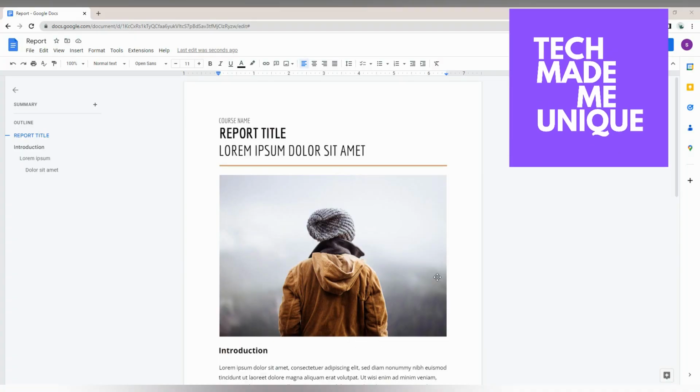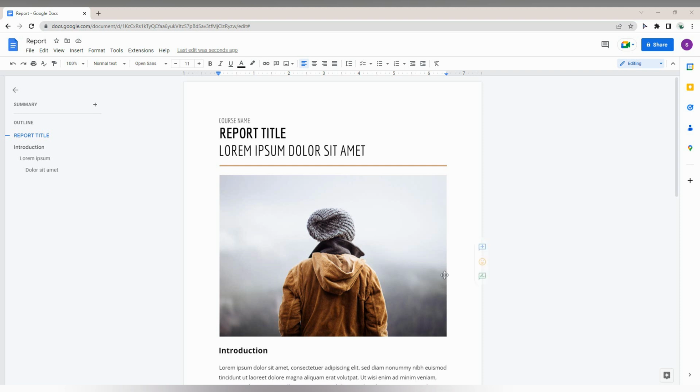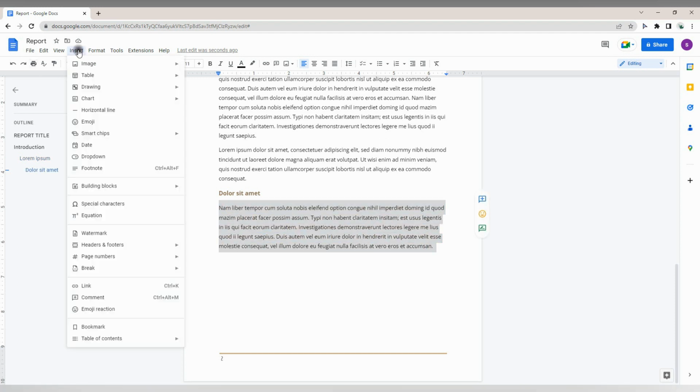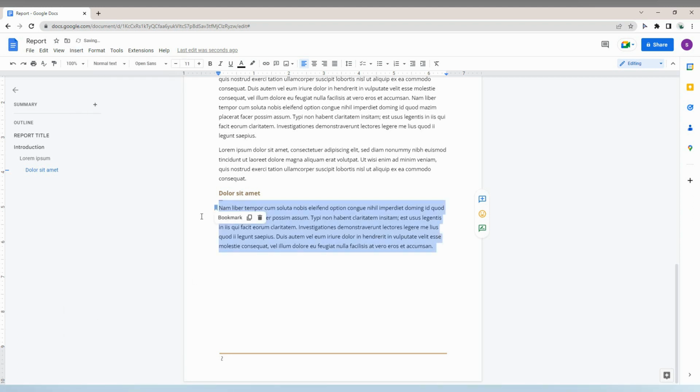Hi friends, in this video I'm just going to show how to add the bookmark and how to use the bookmark on Google Docs. So I'm just going to select this entire paragraph bookmark. You just need to click on the insert option here, then go to the bookmark option here. Just click this bookmark. You can see a small bookmark icon on here. So this is the bookmark icon.